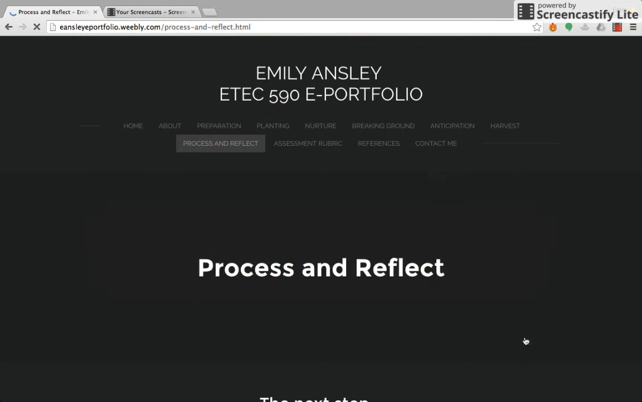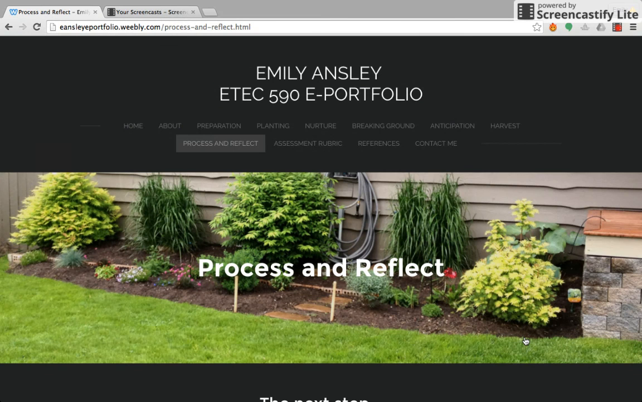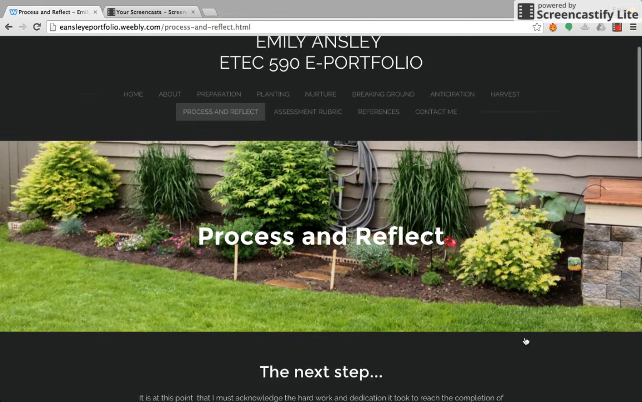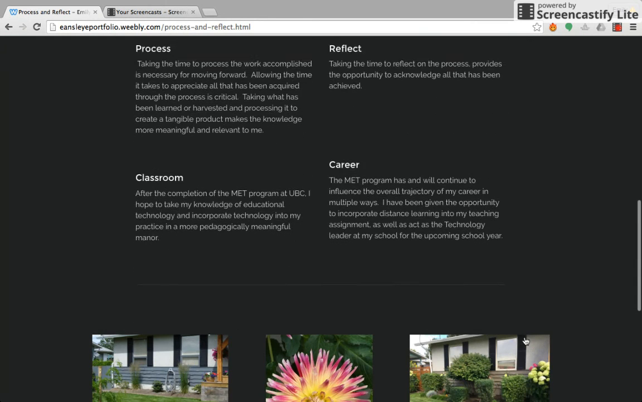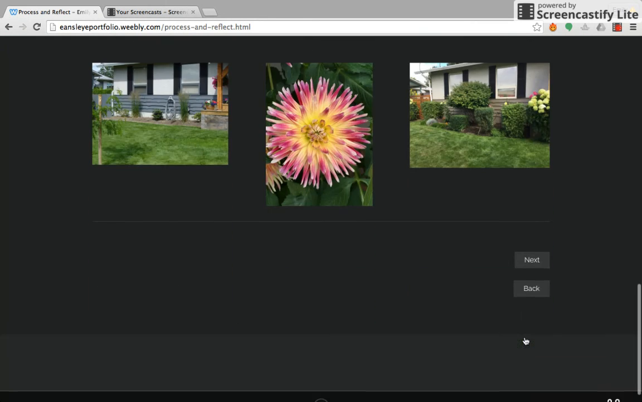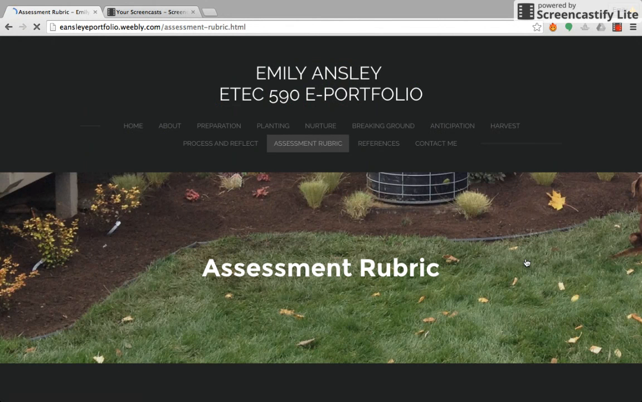The next page I have included is Process and Reflect, which represents what I have and hope to accomplish with the completion of the MET program. And finally, the next 3 tabs include the assessment rubric, my references, and a contact form for you to leave any comments or questions that you might have.